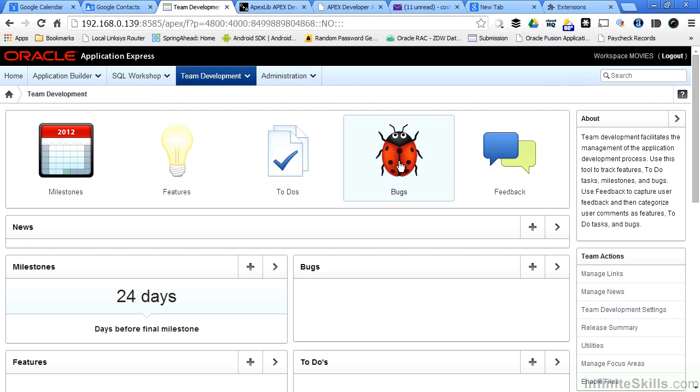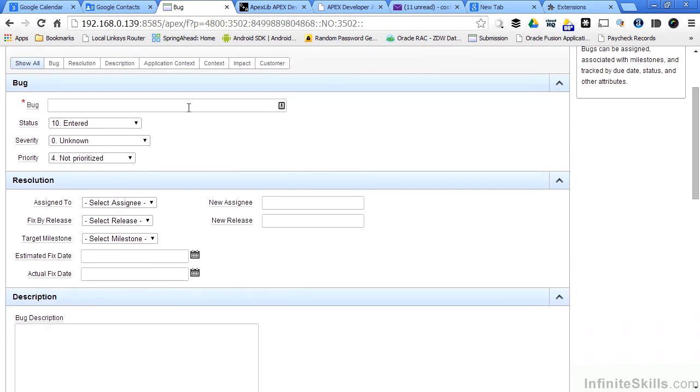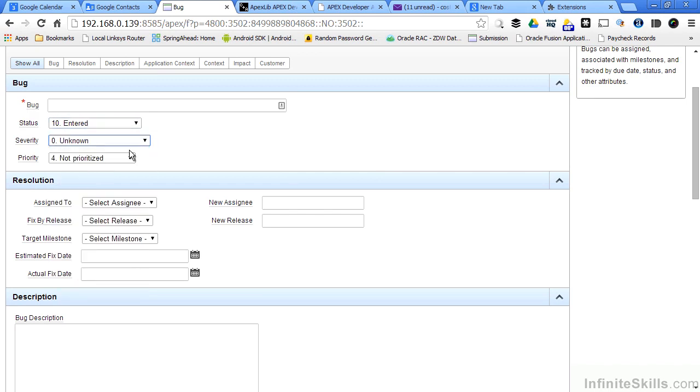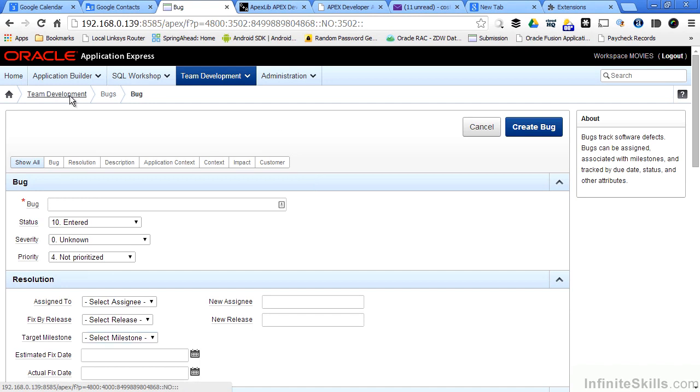The final element of the team development features is bugs. This system can be used to enter bugs that are associated with the application. Just like the other features, after the bug is defined, it can be assigned a status, a severity, priority, someone who it is assigned to, if it needs to be reassigned to another developer, a fix by release, and if that needs to be changed to a new release, if it's associated with a milestone, and any other contextual information about the bug.